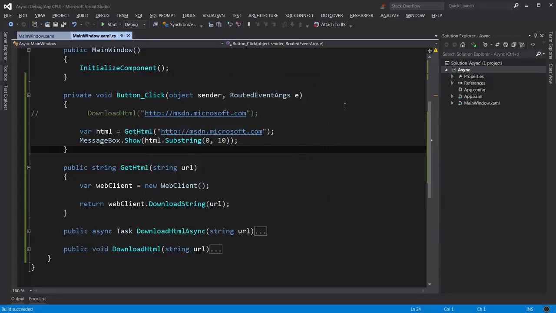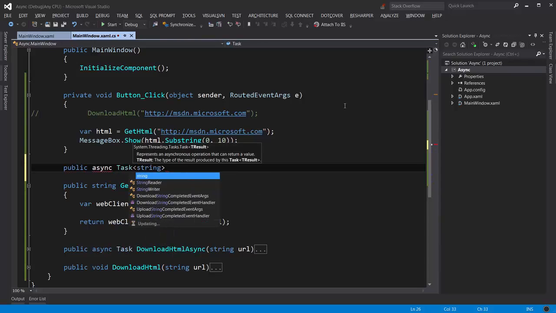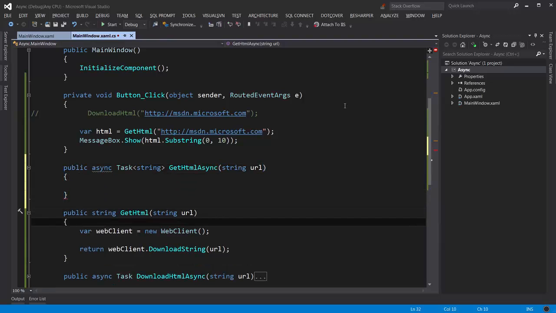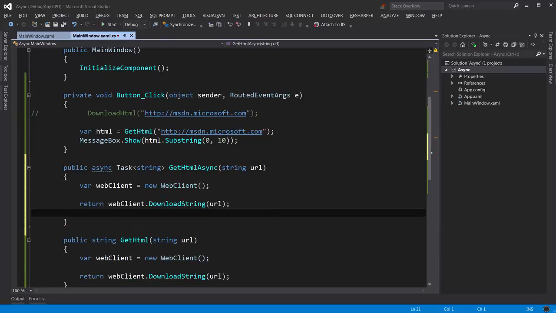Let's make this asynchronous and improve the responsiveness of our application. So we start with async. Instead of returning a string, we need to return a task of a string. So task of a string. Call it GetHtmlAsync. Takes a URL. I'm going to copy paste this code into here.